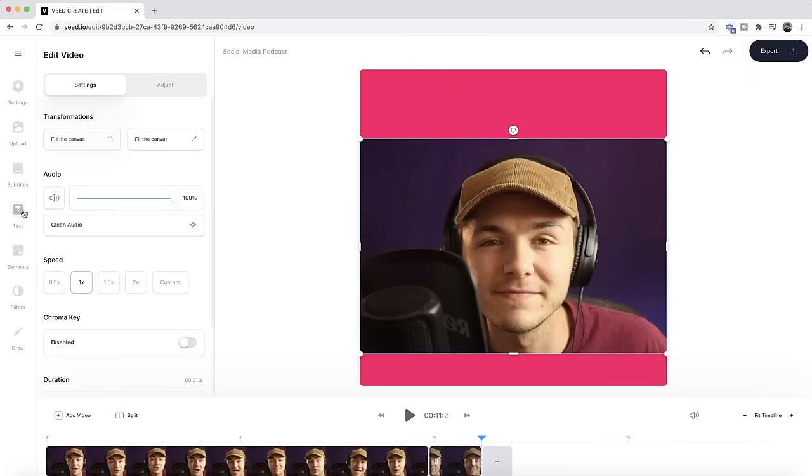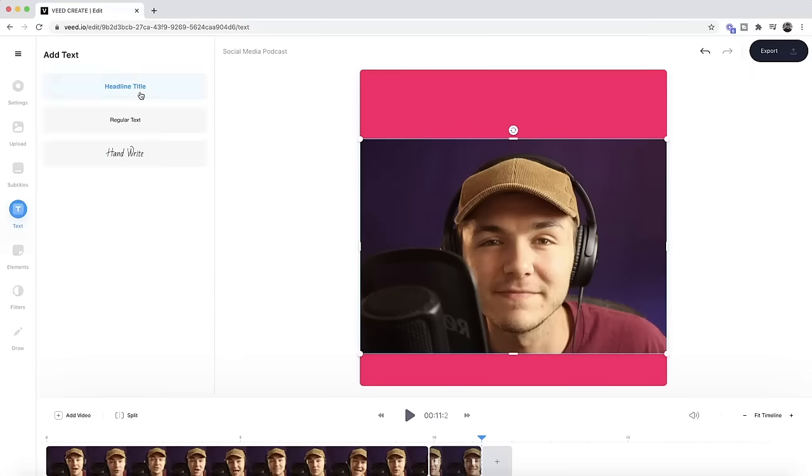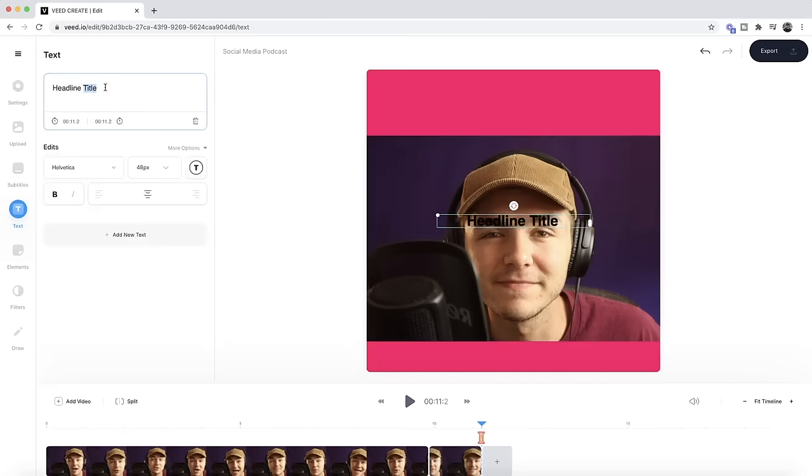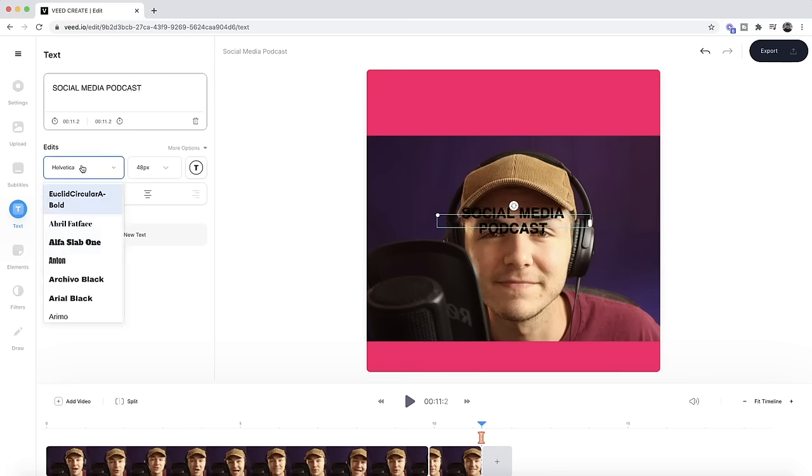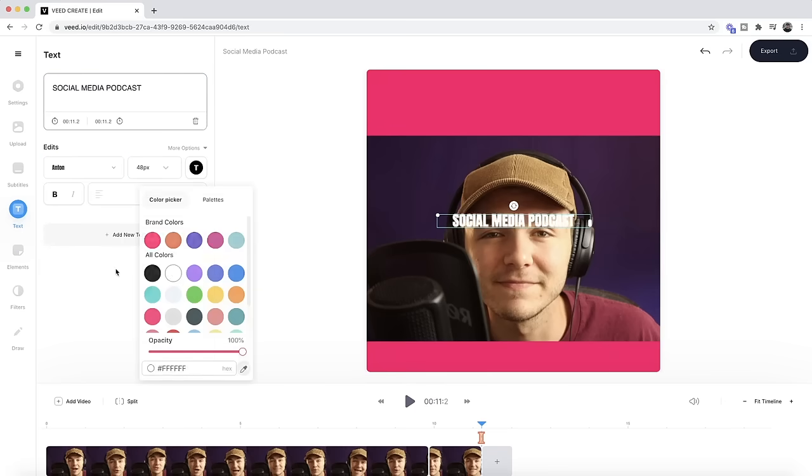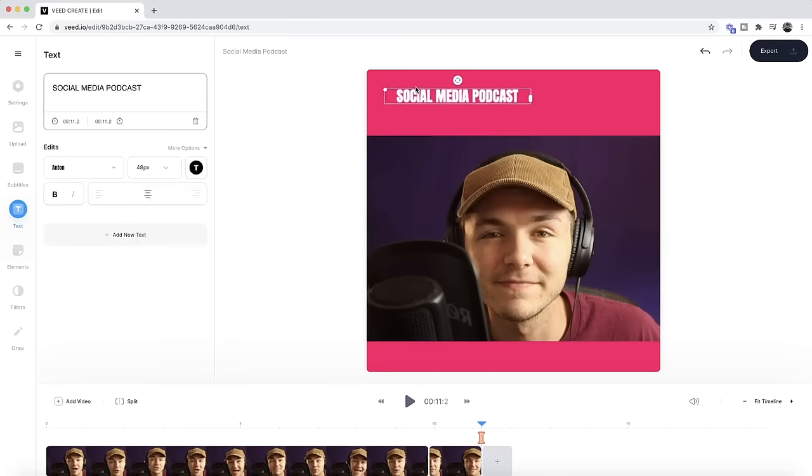So the next thing I'm going to do now is add a little bit of text. So we have a title, and to do this, we're just going to click on the text tab in the left toolbar, and I'm going to click on headline title. And I'm just going to type in the text that I want. So I'm going to write social media podcast, just like so. And then I'm going to change the font to Anton, and then the font color, we're going to make it white, just like this. And now I'm going to click and drag it and place it at the top.